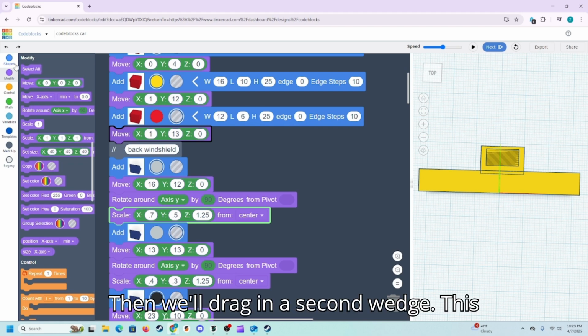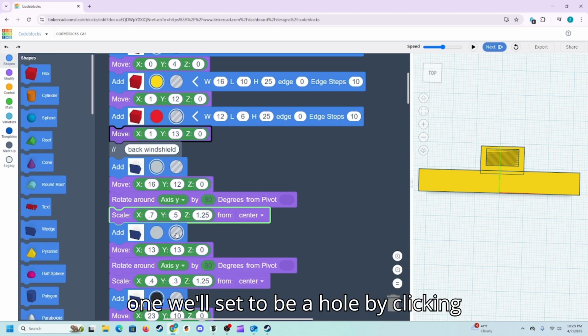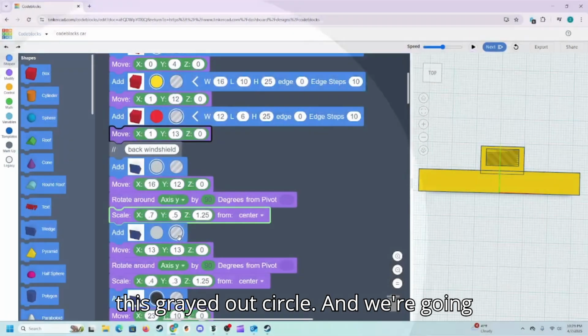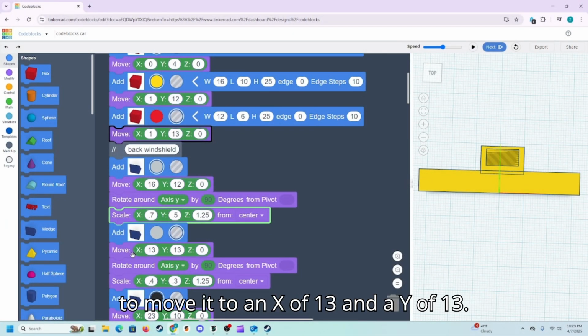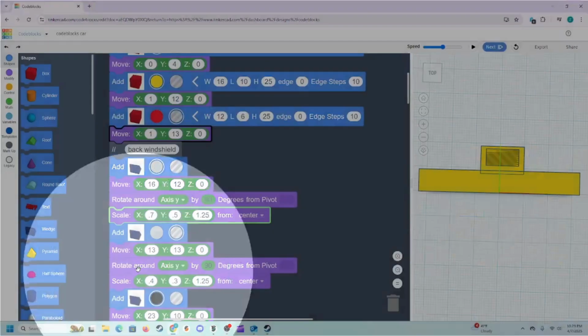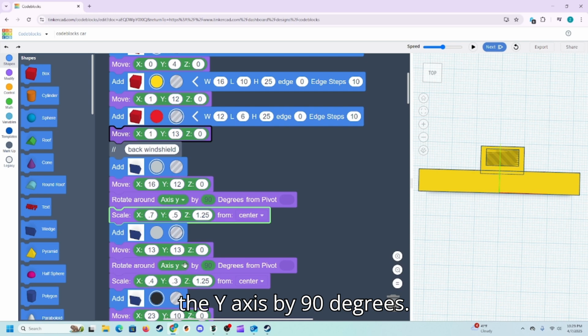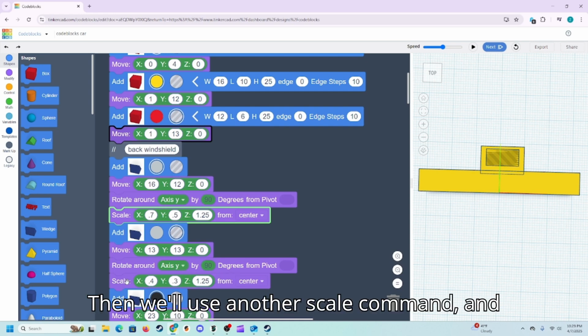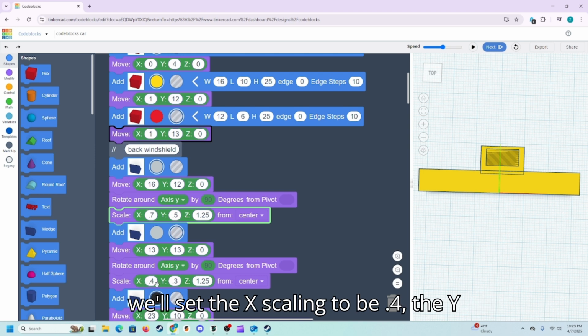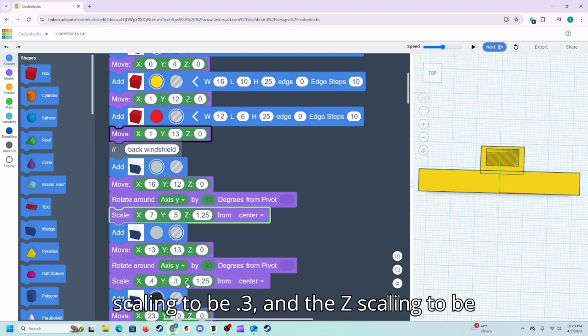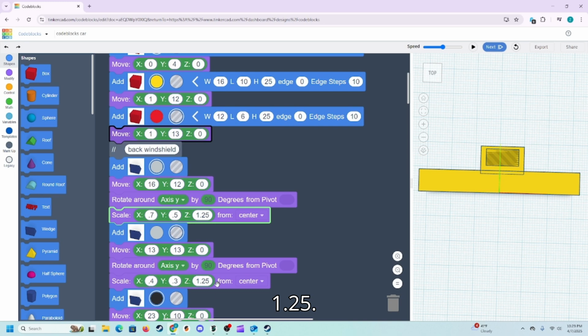Then we'll drag in a second wedge. This one will set to be a hole by clicking this grayed out circle, and we're going to move it to an X of 13 and a Y of 13. We'll then drag in another rotate command, and again we'll rotate around the Y axis by 90 degrees. Then we'll use another scale command, and we'll set the X scaling to be 0.4, the Y scaling to be 0.3, and the Z scaling to be 1.25.